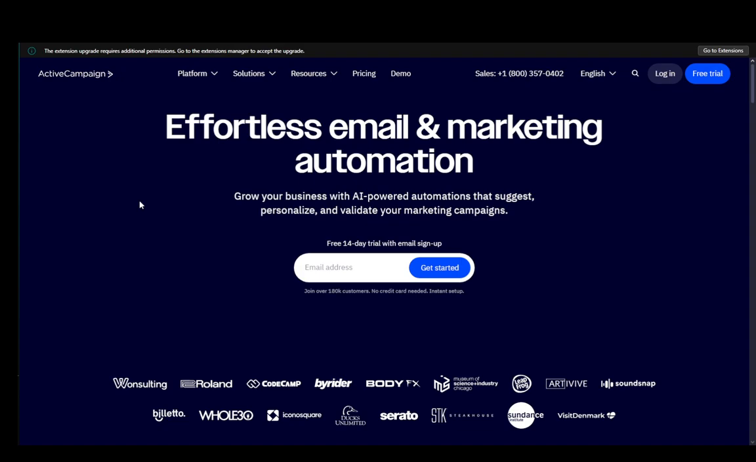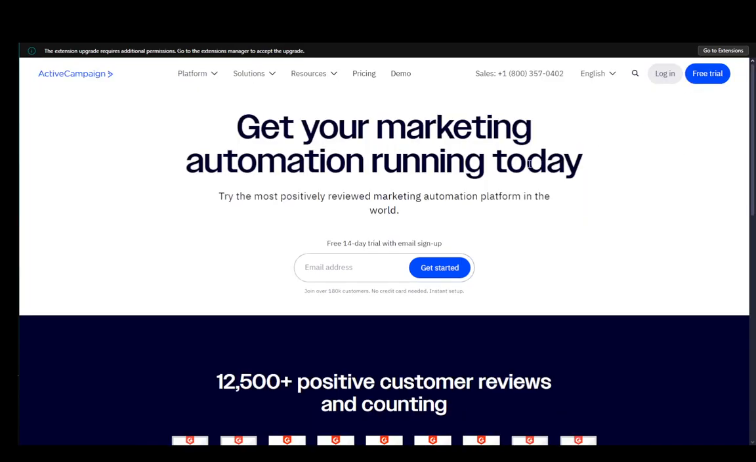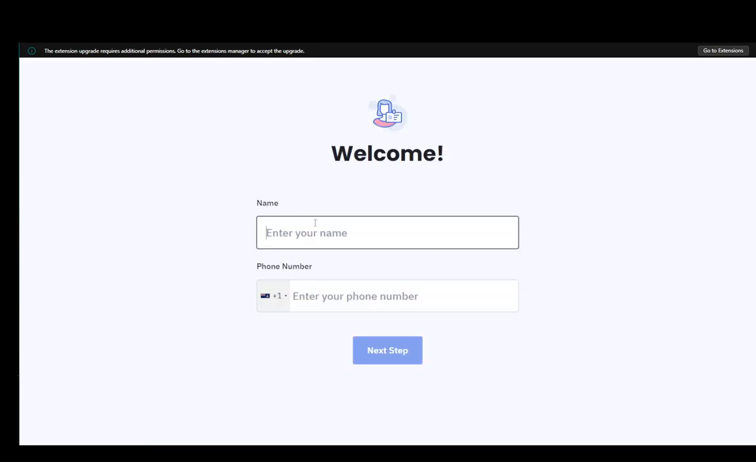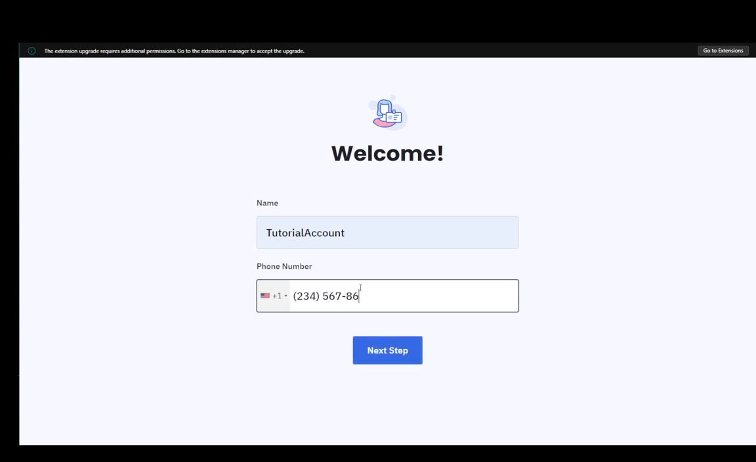As you can see, I'm on the main page of ActiveCampaign, and from here, where you're going to click is click on free trial. You can click on login and then sign up. I'm going to sign up with this email I have right here. And I'm just going to click get started. I already have an account on this. However, it will allow me to make another one if I so choose.